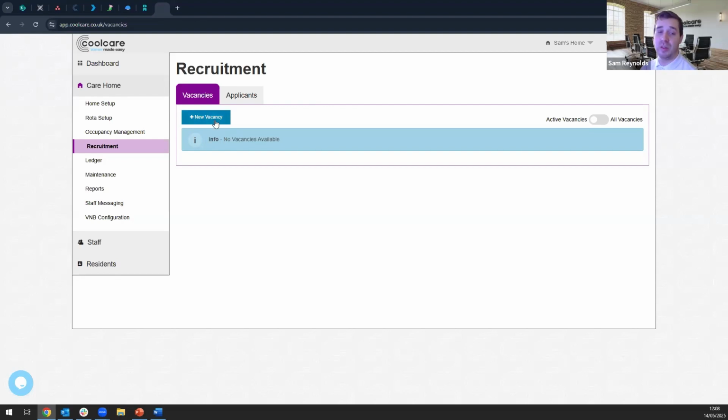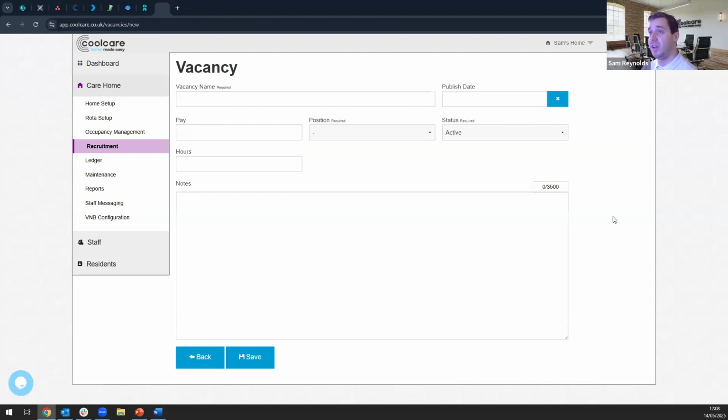If I click the new vacancy button at the top of the list here, we can then fill out details of our vacancy, what position we're looking for, what job we want to fill, and all the details we might have. For my vacancy name, I'm going to say I'm looking for a new bank carer, essentially a new carer to work bank within my home. I can call that in there, and I can fill out the details I require.